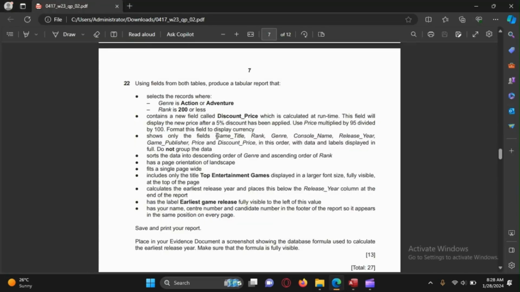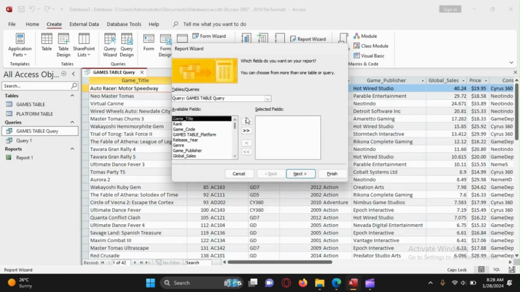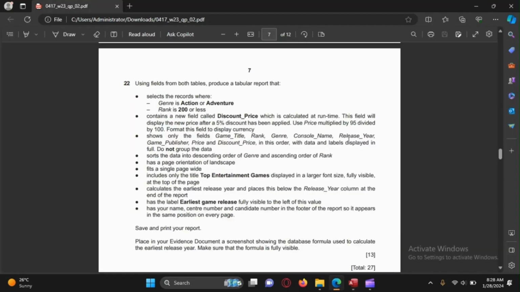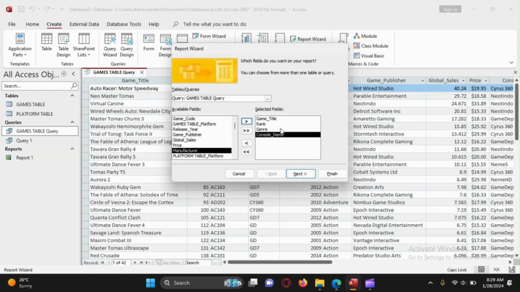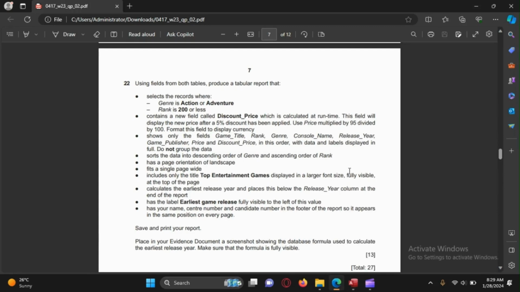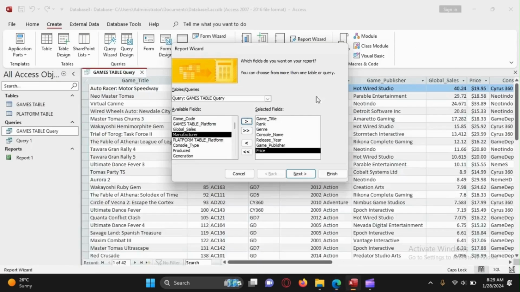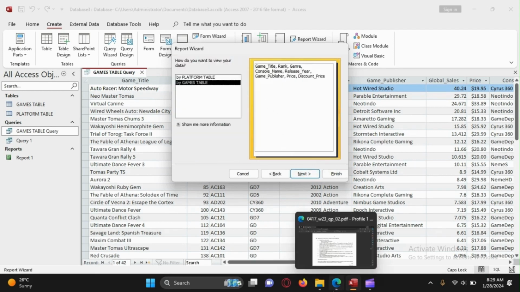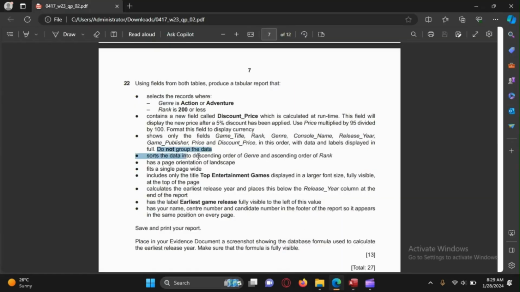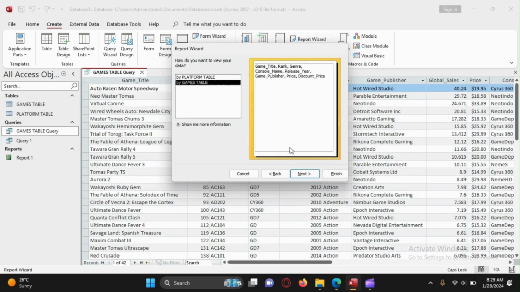Let's see. We have to show the fields game title, rank, genre, and console name. Let me go back. Release year, game publisher, price, and it should be discount price because that's the one we made. And that's how we do it. We just basically move the selected fields using that single arrow. Next, we're back in this place. It says do not group the data, so we have to do the same thing we did with the previous question and just leave it like this.